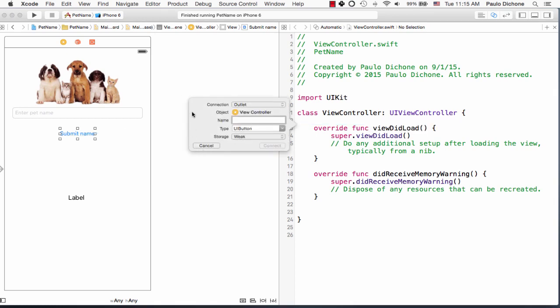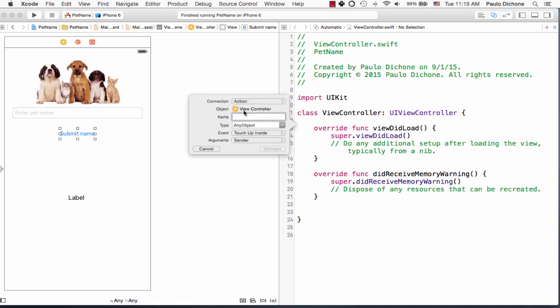Right away you will see this pop up, which allows you to create what kind of connection. Submit name is a button, which means we need the action connection, because a button needs an action. You click on a button, you expect something to happen. So we're going to name it submit button. Let me write it correctly, two T's there, button.